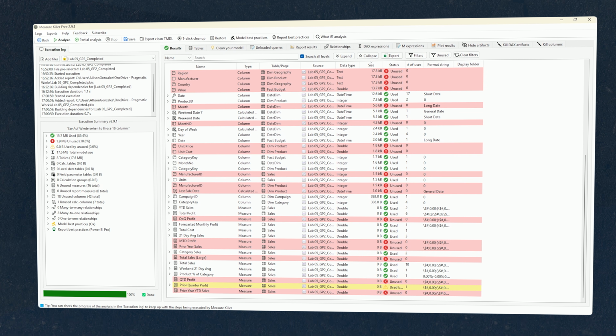Pull up good old Measure Killer and walk through that with them and show them how easy it is to find and identify now what they're not utilizing, how they can safely and confidently remove those items from their report without changing anything.